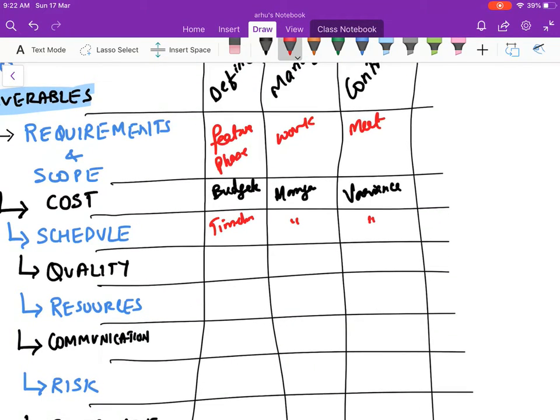With quality, you define what are the quality standards you're going to take up, what are the metrics you'll be using, and then what are the processes you'll be improving. And then after that you will manage the quality and then see how you control the quality, what are the variances, what are the quality audits to do, what are the defects you find, and then take the corrective actions.